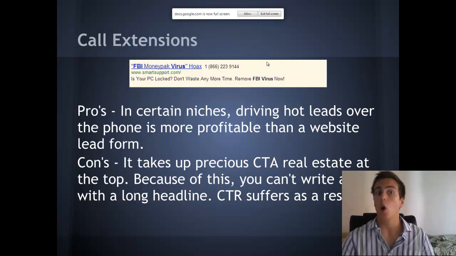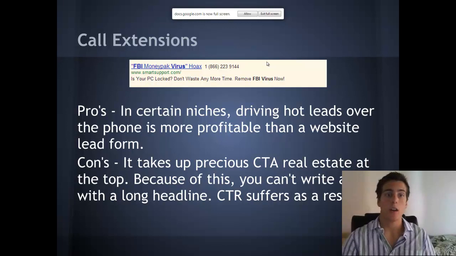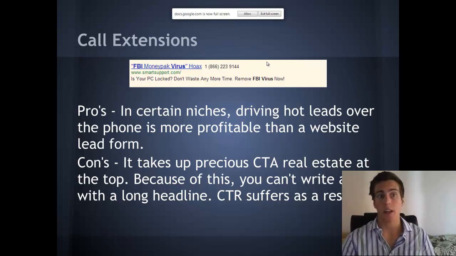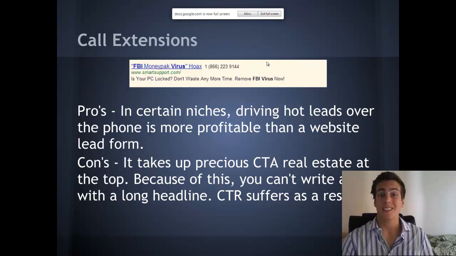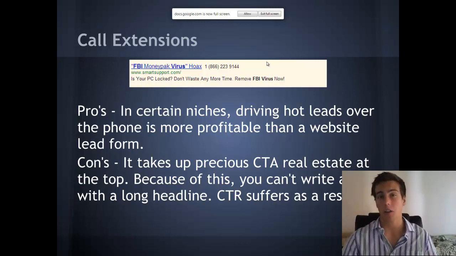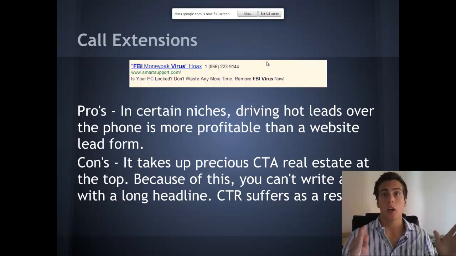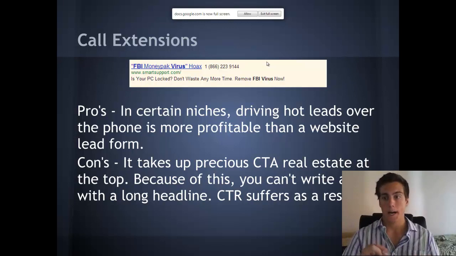If you run call extensions, it's going to negate that. Your description line 1 won't pull up and be a part of your title. The call extension will outweigh that, and the call extension will go in that place. And so actually, when I was running split testing to see whether call extensions were worth it, for a lot of my clients, it wasn't, because the click-through rate of the ads suffered because we weren't able to use that description line 1 as a part of our actual title.